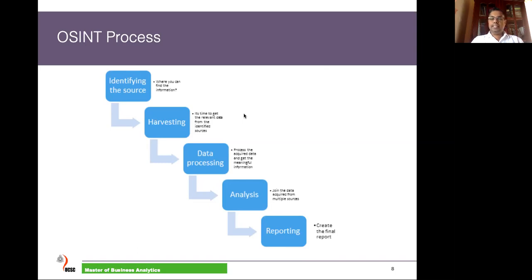In the last stage of the process is reporting. Then you create a report about your target. So the same process starts from identifying the sources, harvesting, processing, analyzing, and reporting.